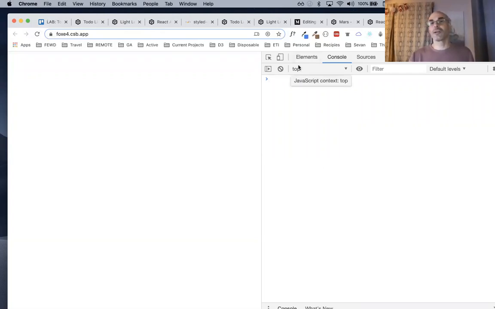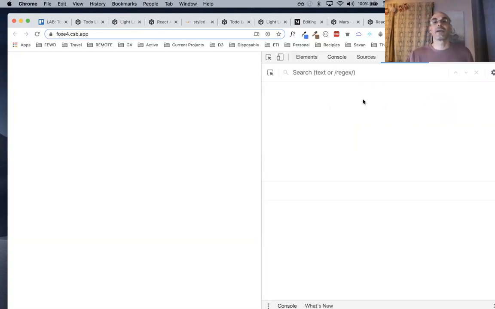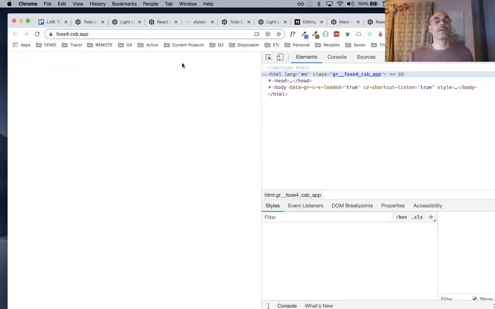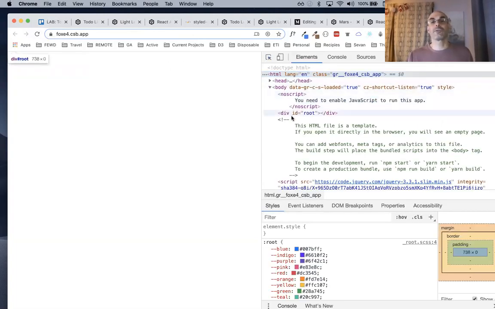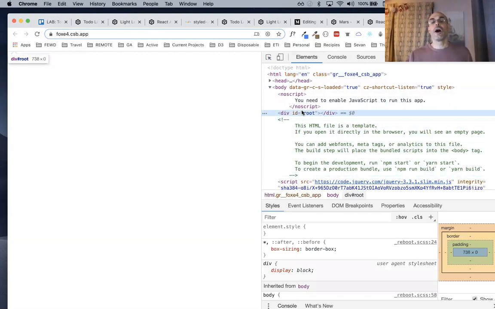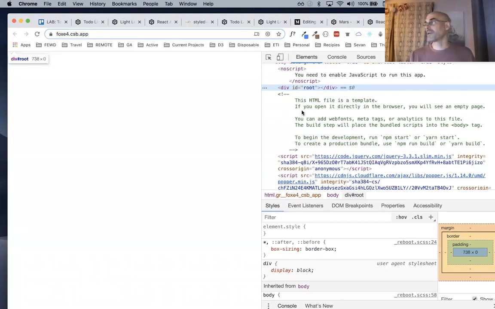There's no console log here. I don't see anything, and yet I don't know. I don't see any errors. I don't see anything indicating that, although I don't actually see any DOM elements either. So now I'm just taking a look. Here's the root. So the root isn't being mounted.